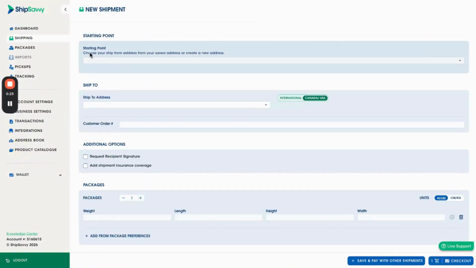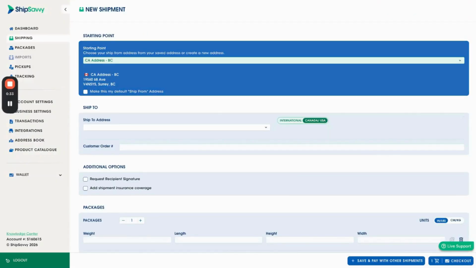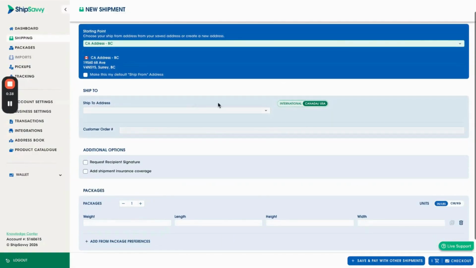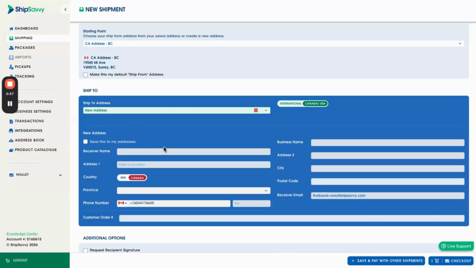From here, the first thing that you want to do is define your starting point. So you can choose whether it's going to come from any one of your addresses. You have defaults that you can set up there in your address book. Same thing with ship to address. You can go into your address book and choose whatever addresses that you want there, or you can type in a new address. So I'll go ahead and just fill out a new address quickly here.